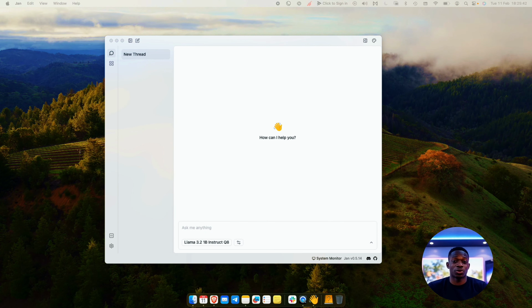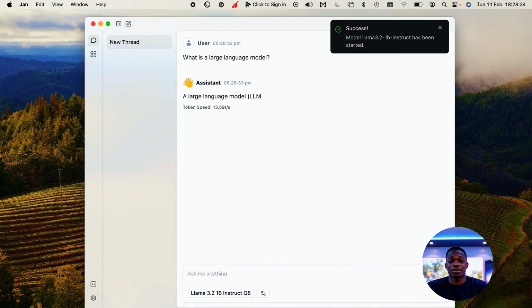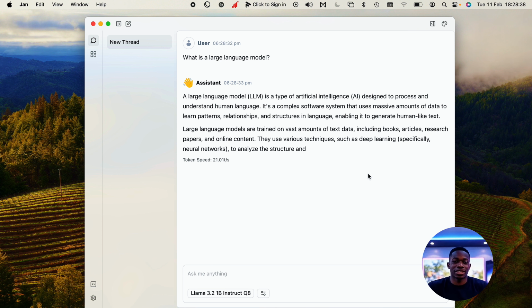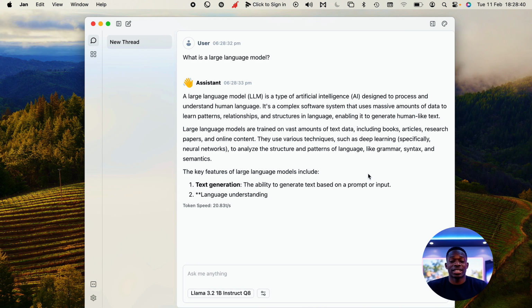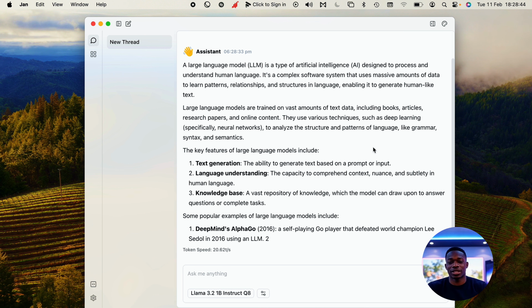Okay, so now the model has been downloaded. What I'm going to do is turn off my Wi-Fi. As you can see, I've turned off my Wi-Fi and I'm going to enter a prompt in here. For example, I'm going to go with, what is a large language model? Okay, cool. So a large language model is a type of AI designed to process and understand human language. Cool. So as you can see here, it's telling me the token speed as well, so how quickly it's actually generating this output.